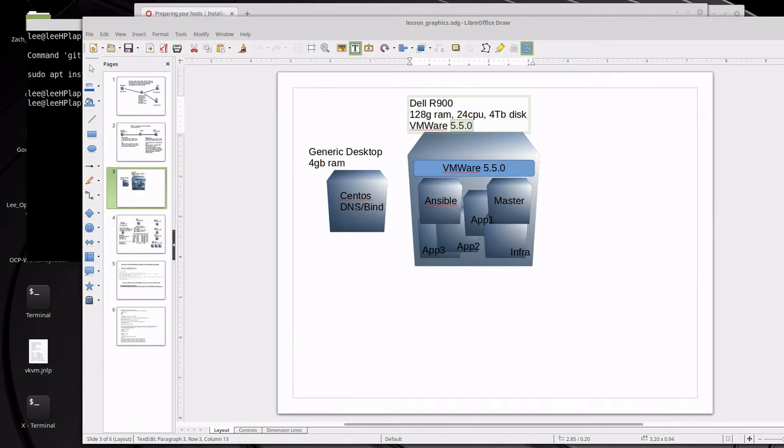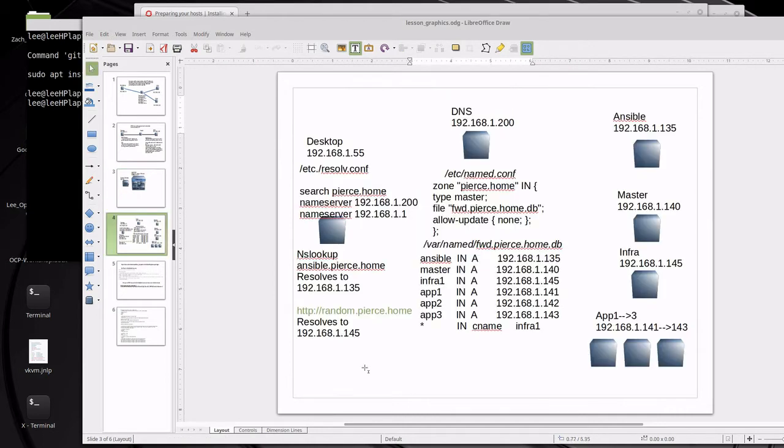I built my DNS on a different server just so I could wipe out this test server as much as I want and not have to worry about that. Now, why did I mention DNS? Well, OpenShift is highly dependent on DNS. My DNS servers I go over in a different video, but the short story is that my DNS server is on 200, so my resolv.conf has to have the name server 200 in the list. The domain I'm using is pierce.home.